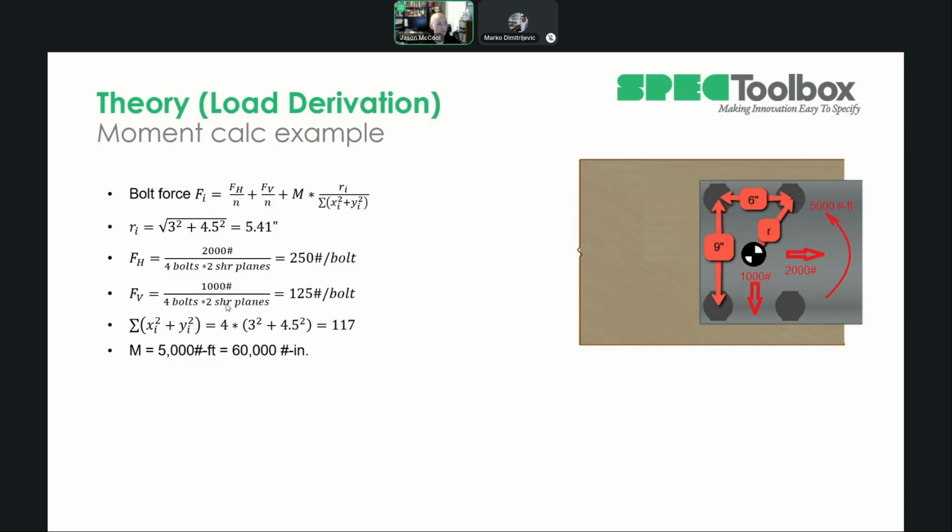We're going to take that 5,000 pound-foot moment, translate that to 60,000 pound-inches for unit consistency, and plug that in, and we'll get the moment portion of the force on each bolt will be 2,774 pounds total. 2 shear planes gets us 1,387 pounds at each location.